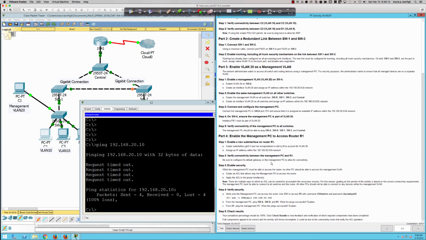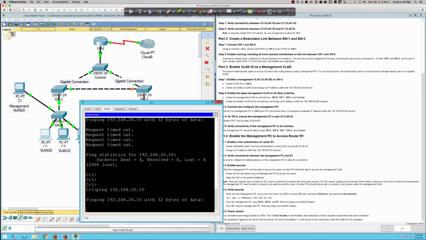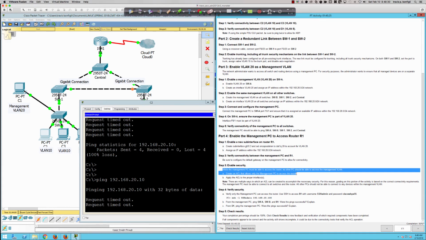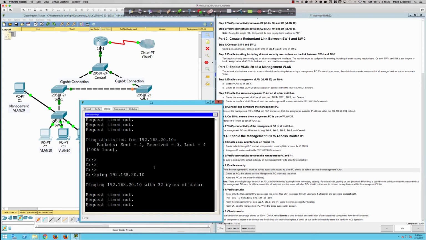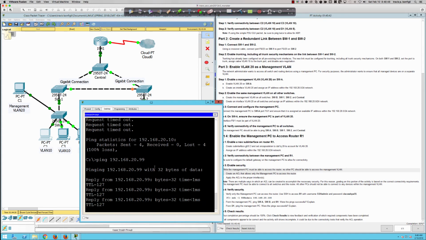And we did that. So now the management PC can get to everything, but everything cannot get to the switches, right? So everybody else can't get to the switches. So we're okay now. So now we're going to enable security. While the management PC must be able to access the router, no other PC should be able to access the management VLAN. Well, here's the thing, right now the PCs can't ping the switches, but can they ping the management PC? Yes, they can.